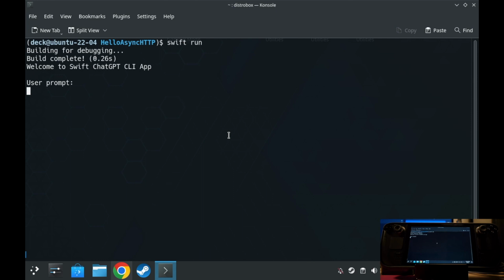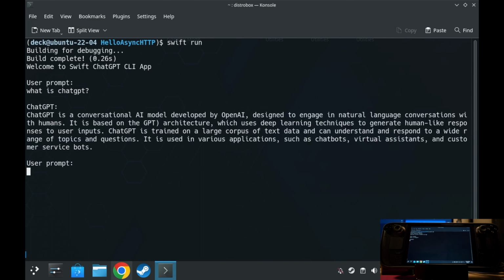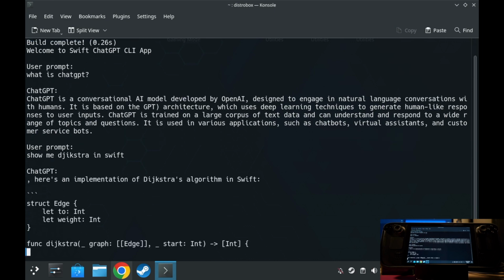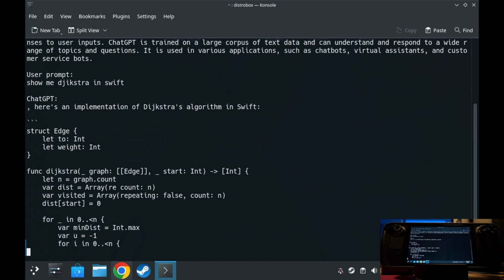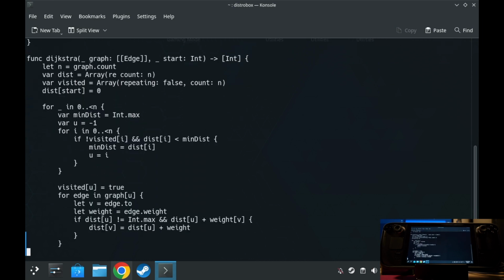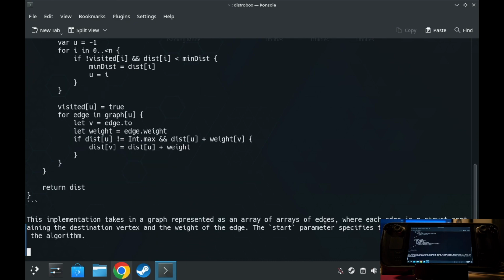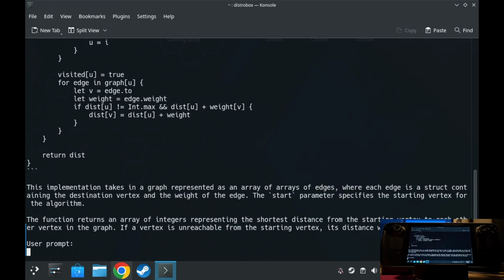So we have this user prompt. Let me ask, what is ChatGPT? Okay, waiting for the stream of response. Okay, that's the response. ChatGPT is a conversational AI model. Nice. Show me Dijkstra in Swift. Okay, here's the implementation. Nice. So this is a stream of messages. We are using the HTTP stream API provided by OpenAI. So that's the demo of the Swift ChatGPT API running inside a CLI app, all of it running natively on the Linux OS.